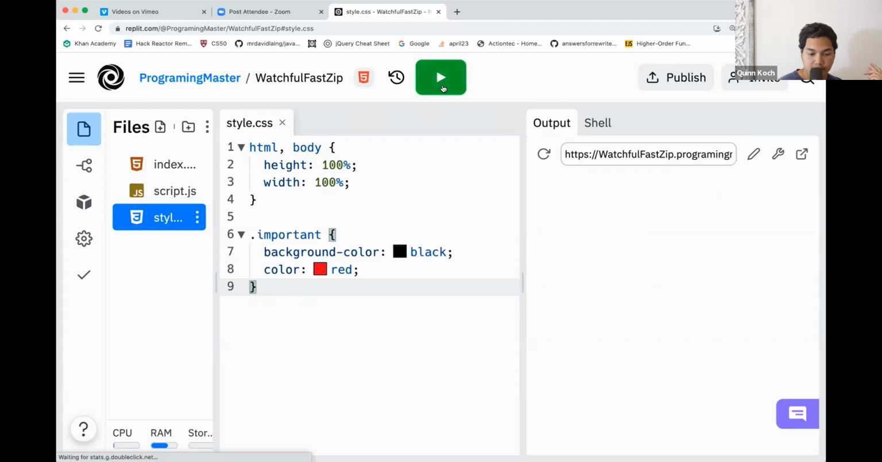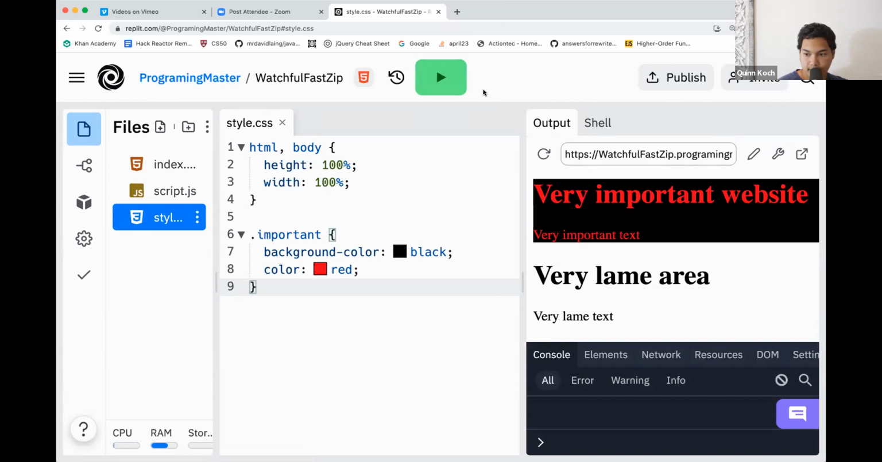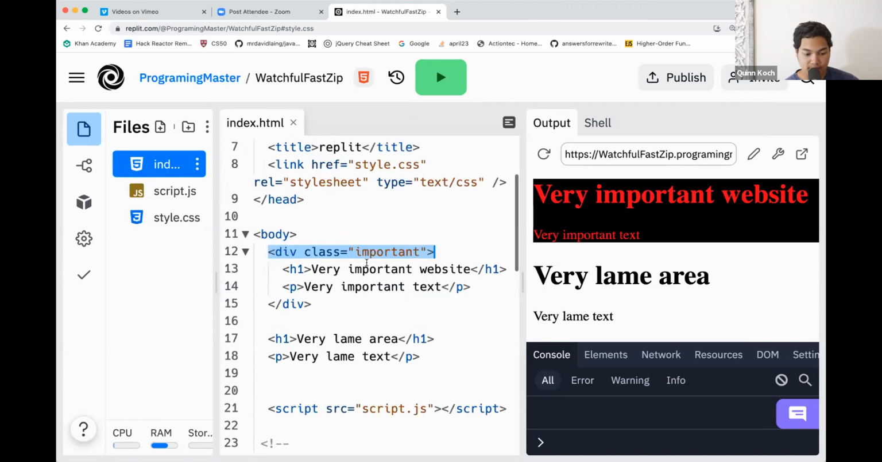And now if I click run, we can see that we have a whole black area around the div. And this also shows the difference between having a div and just having a class for each one. Because when you have a class for each one, you end up with white spaces in between the H1s. Like here, I'll just show you real quick.